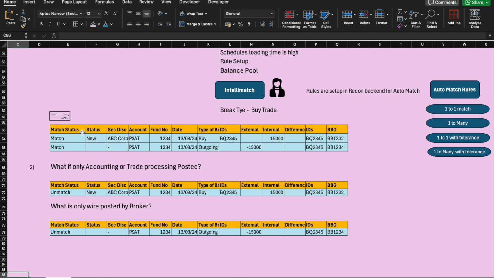So why are we explaining this? It is a basic thing. The auto match rule may be set up on a one to one match, or one to many, meaning one broker leg to one accounting side, or two broker legs to one accounting side, or maybe a one to one match with some tolerance, like USD we have $1, JPY we have $20. That rule is set automatically because many teams are working on this part.